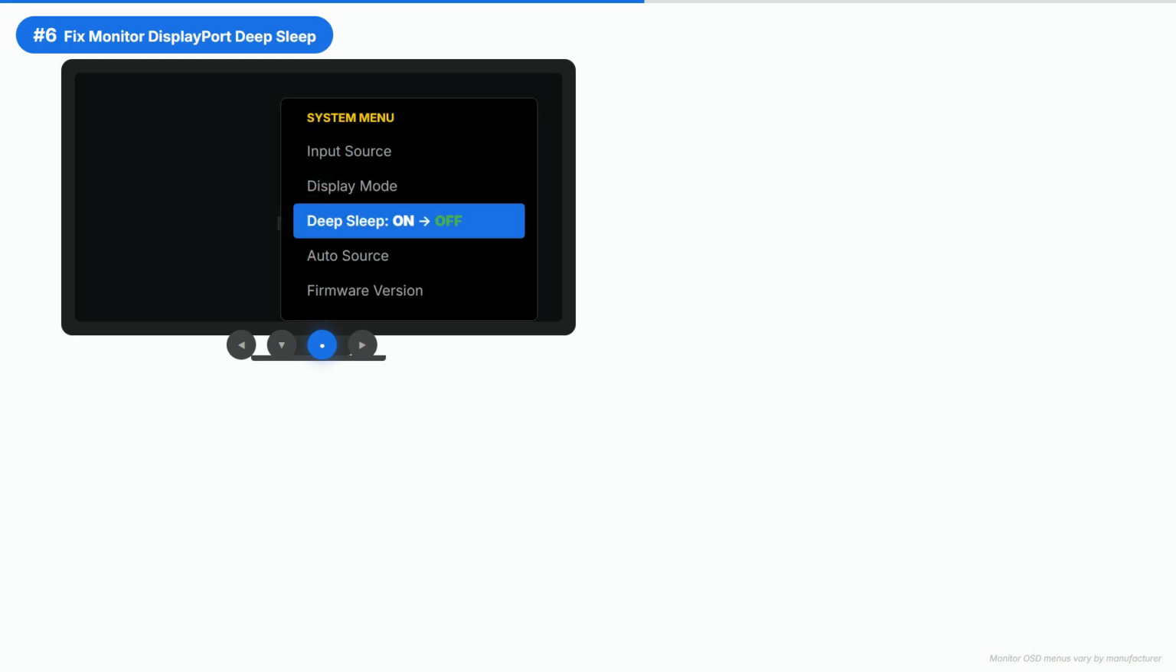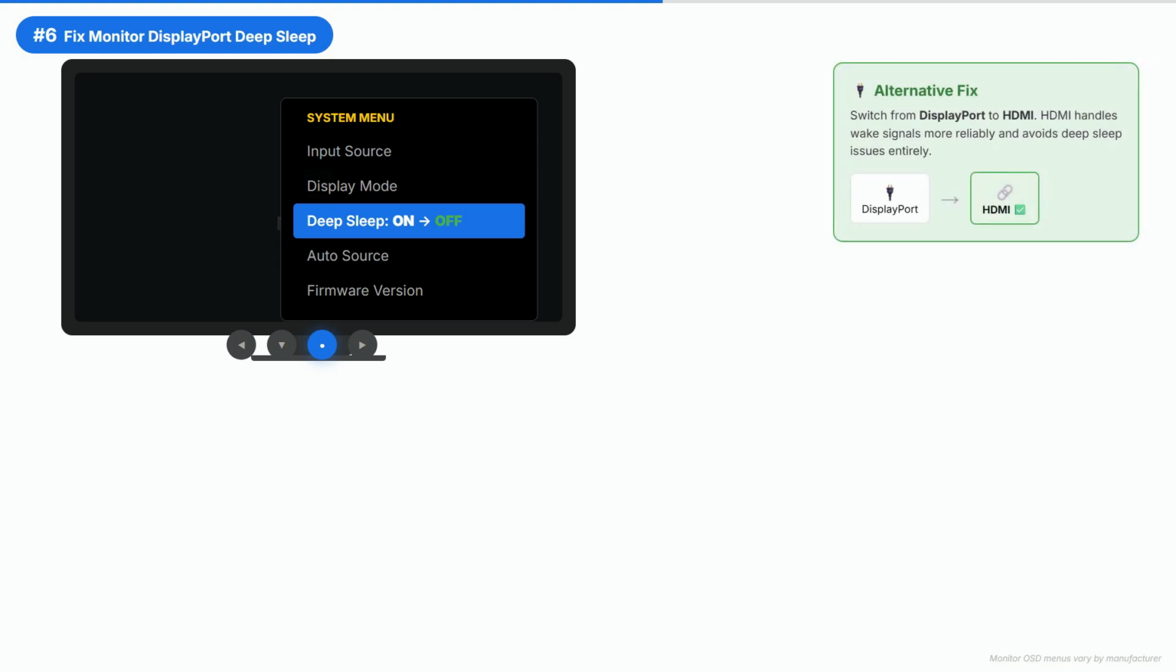Fix number 6. Fix Monitor DisplayPort Deep Sleep. If your monitor shows no signal after wake, use the physical buttons on your monitor to open the OSD menu. Navigate to System or Input Settings. Find Deep Sleep or DP Deep Sleep and set it to off. If the problem persists, try switching from DisplayPort to HDMI, which handles wake signals more reliably.